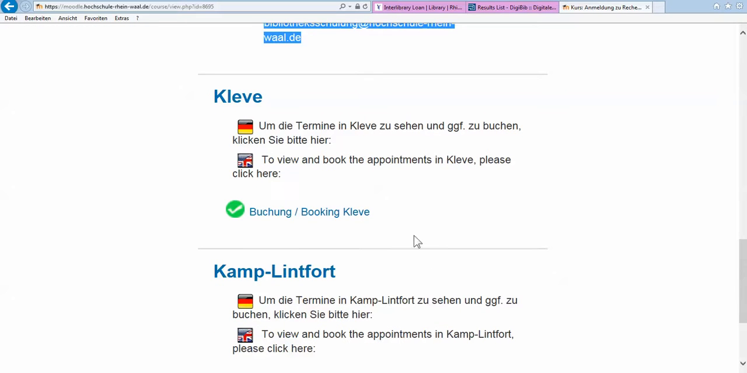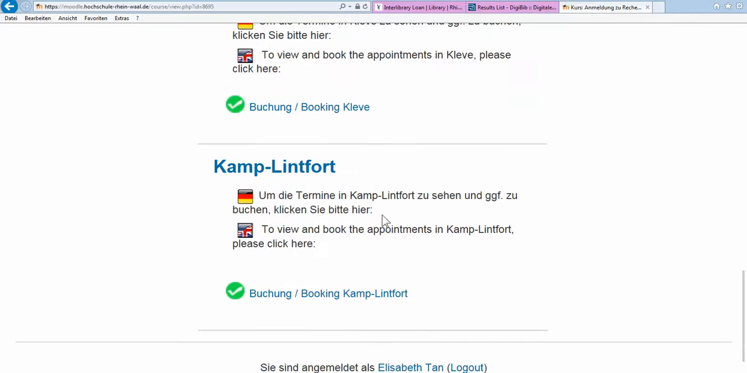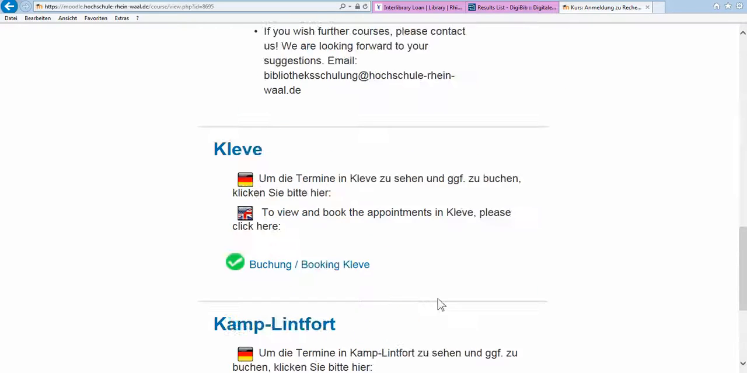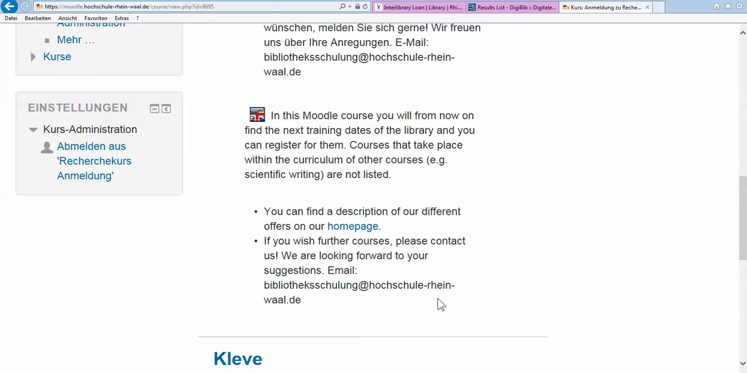And if you are interested in the workshops that they offer in Clever, click here and you'll find all the information: where the room is, what time the workshop is, and when it is. And if you're a Fort student, then you can click here. And if you have a lot of questions and you are stuck in the middle of your search and you don't know where to go, please do email them. Don't be shy. Go and see them as well if you are near our library premises.